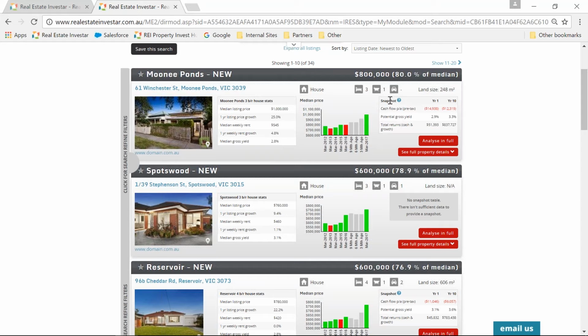Now, it's very specific as well. This first one here is a 3-bedroom house. For a 3-bedroom house, the median listing price is provided in the table in the middle here. In this particular example, Moonee Ponds, the median listing price is $1 million, and this one is asking $800,000. So you've got a 20% gap there.